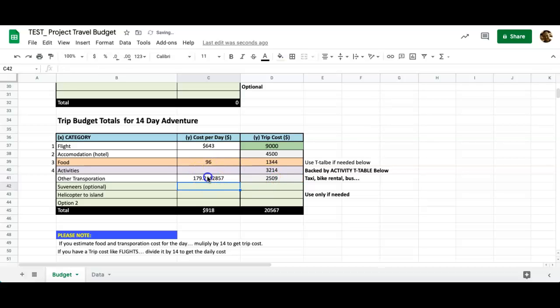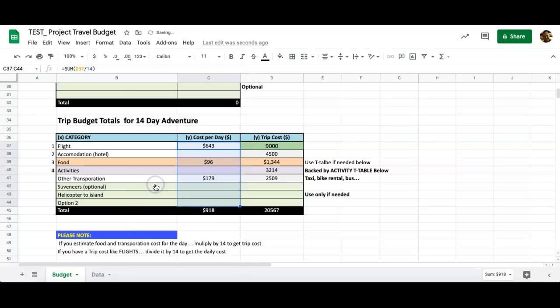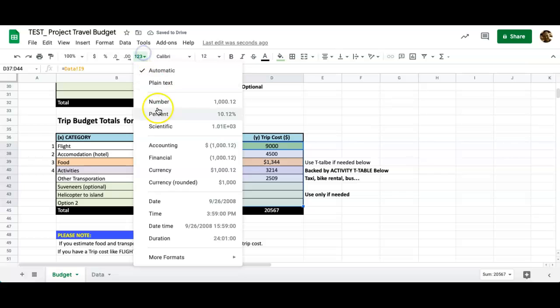And that's it. Last thing, if you have a lot of these decimals here, highlight it, and up at the top here, you're going to see formulas. I like to go to rounded currency. You can actually do that for your entire T-table.